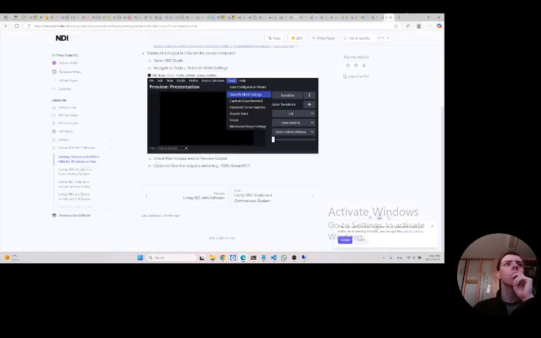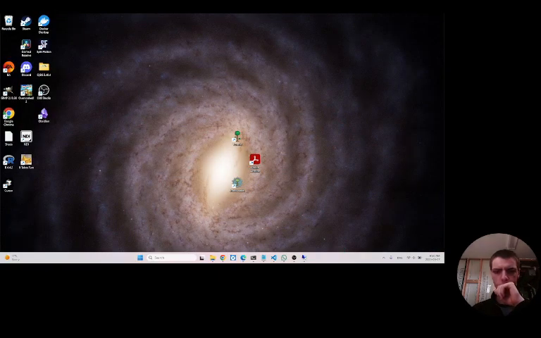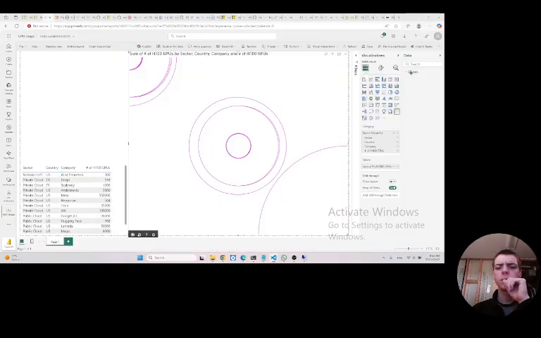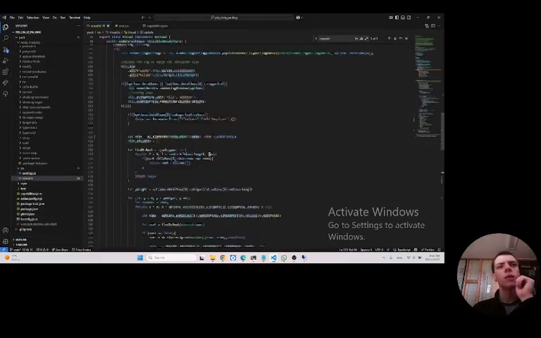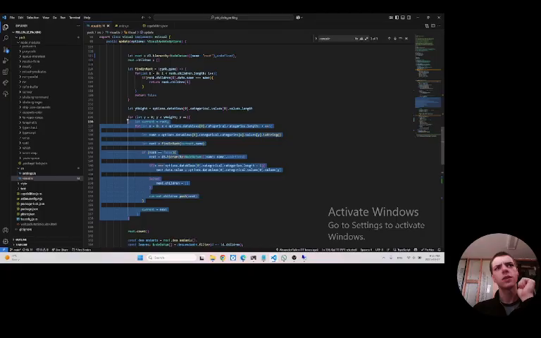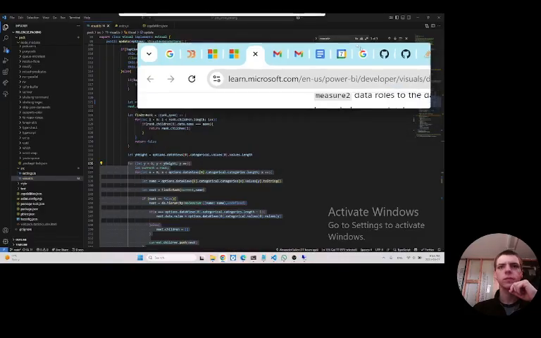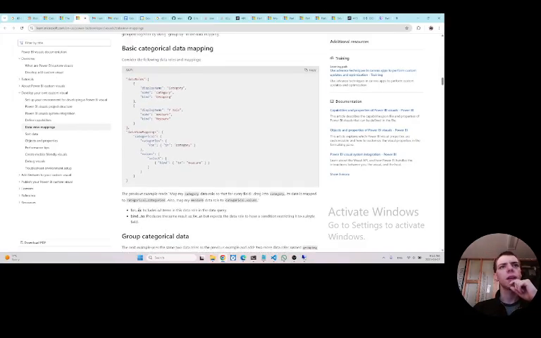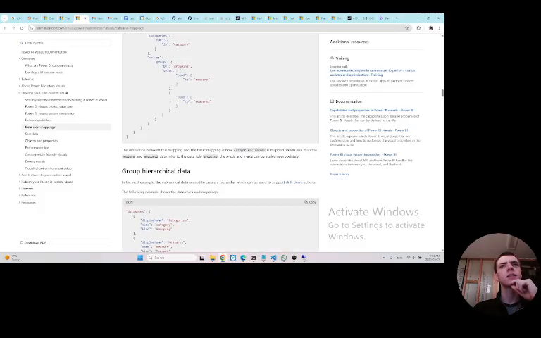All right, so back over to here, VS Code. So far, what we are doing is quite simple, except for this thing over here. This is effectively just taking the data model passed in to Power BI, which should look a little bit something like this, because it's categorical.